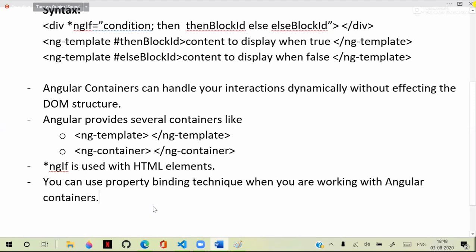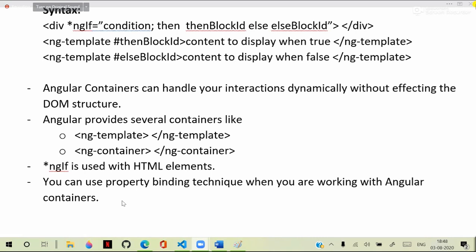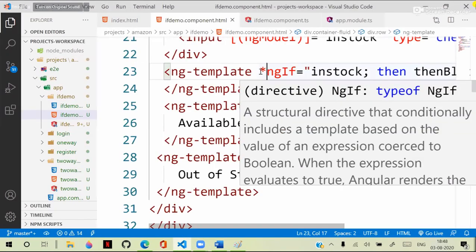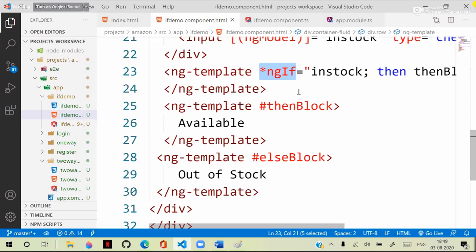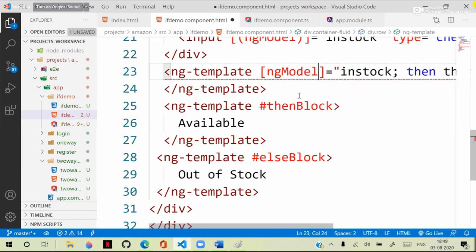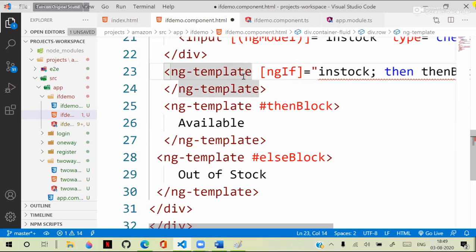For that we need the difference between container and template. Okay, we will see that. Now, if you are using an ng-template as a container, you don't need to use this ngIf with asterisk. You can directly write this as ngIf. Directly we can define it as ngIf. You can directly use that ngIf here.